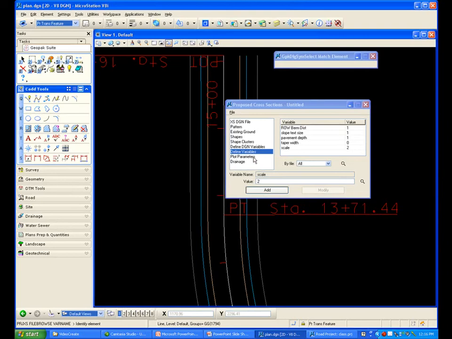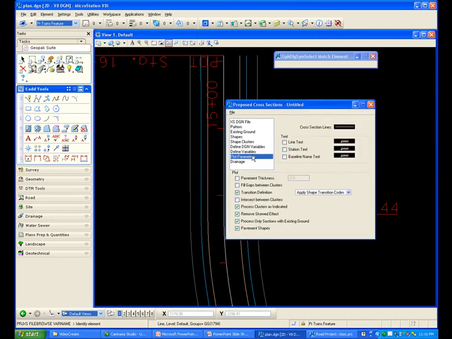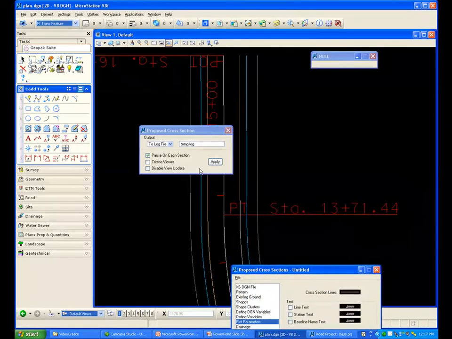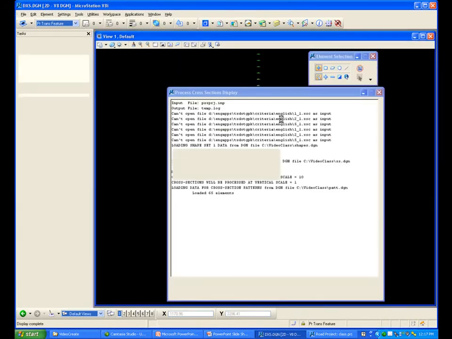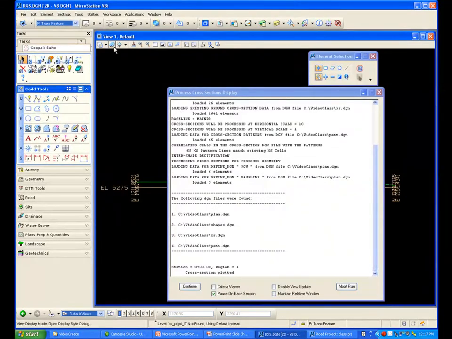And done. So once we fill these out, our plot parameters are the same. We're going to say File, Save Settings. And we're going to say File, Run. Now you'll notice I didn't get out of this plan view. I don't have to, because it knows where to go draw these cross sections, and it's going to take us automatically into that file when I say apply. So I'm going to say apply, pause on each cross section. It takes us to dxs.dgn.